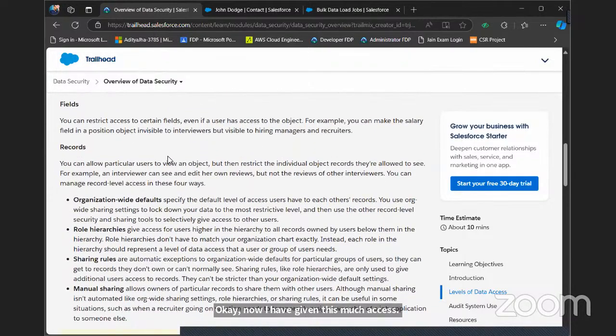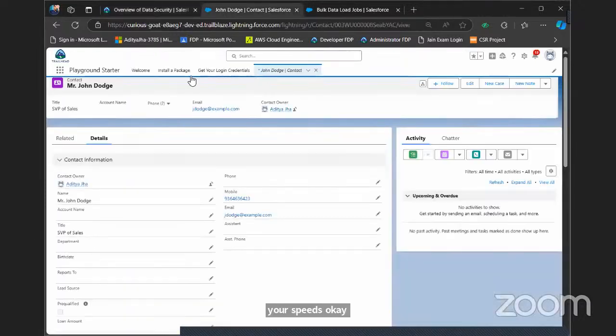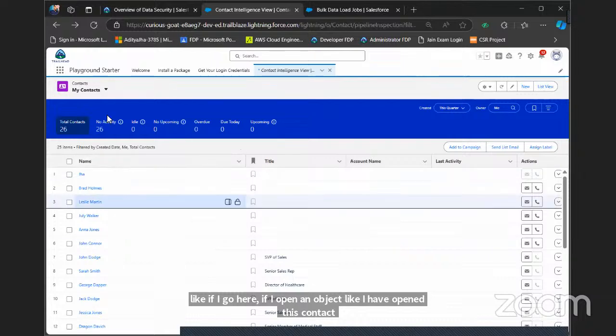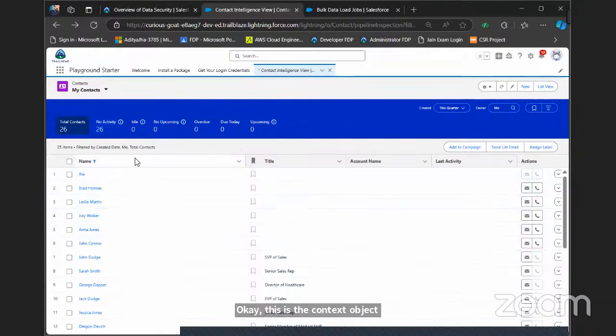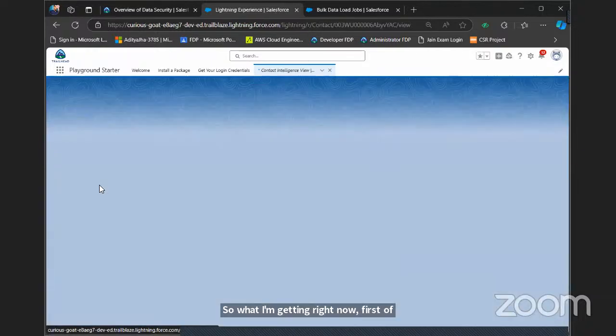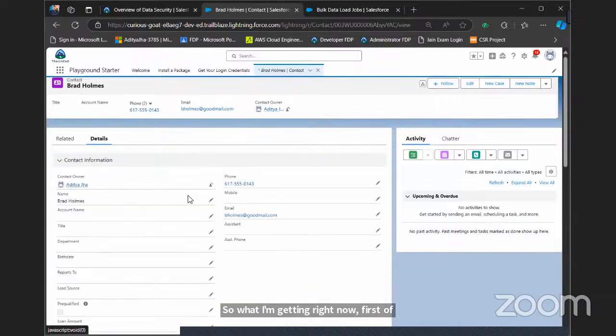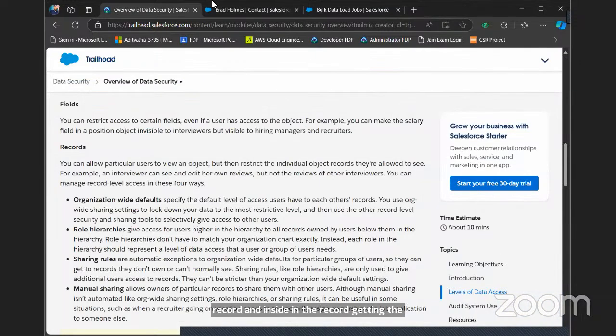Your fields. Now, if I open an object, like I have opened this contacts object, what am I getting right now? First, the records, and inside the record we are getting the fields. So once I have given Fatima the access to the contacts object, which fields can Fatima see? Either she can see all the fields, whatever details we are having, or she can see only a certain level of things.